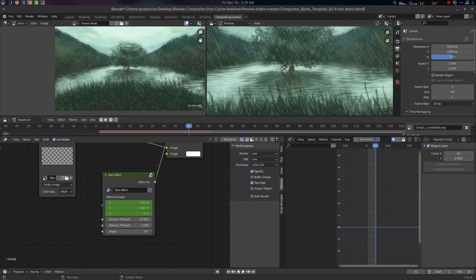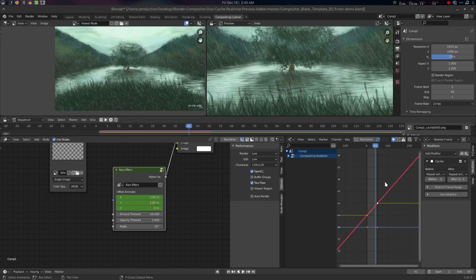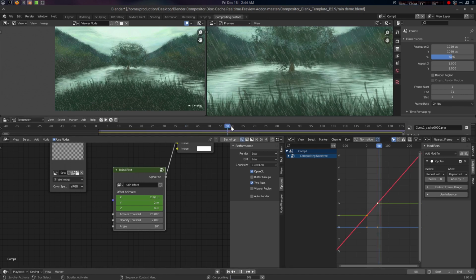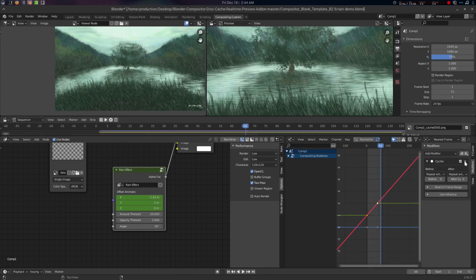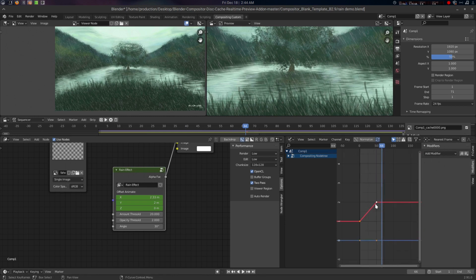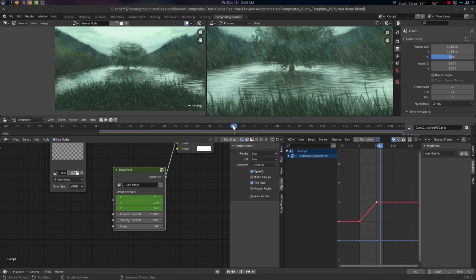So yeah, I think you may get confused about what this cycle does. If we go to a new frame here, suppose 71 or something, you can see that it will still animate the stuff for you. If we clear the cycle, it will not animate after 50. After 50 it will stay still. So it's optional. If you want to do it like that, you can do it.